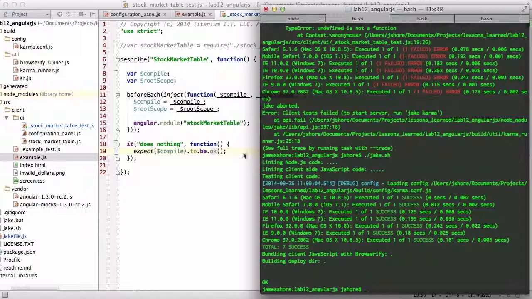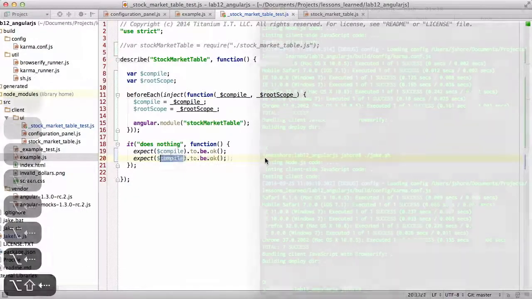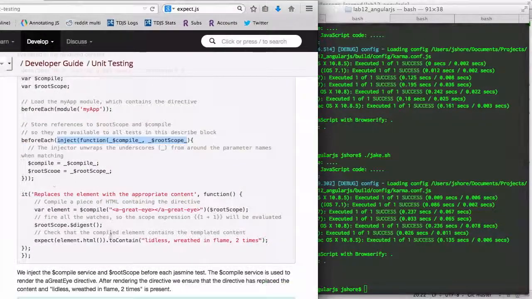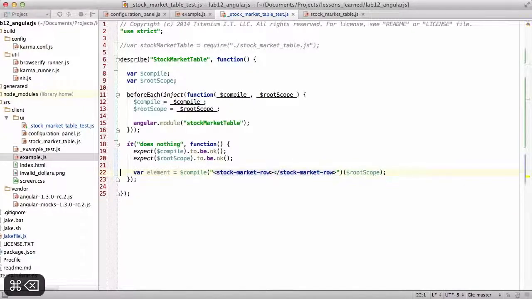And there we go. So we have our compile service injected, and presumably we have the same thing with our root scope service. Yes, we do. So now that we have that, we should be able to compile our directive down into an element. We'll expect that element to be okay. So far, so good. Now let's dump out the element HTML.